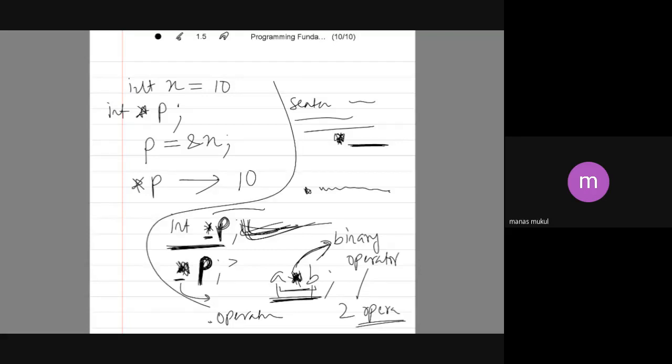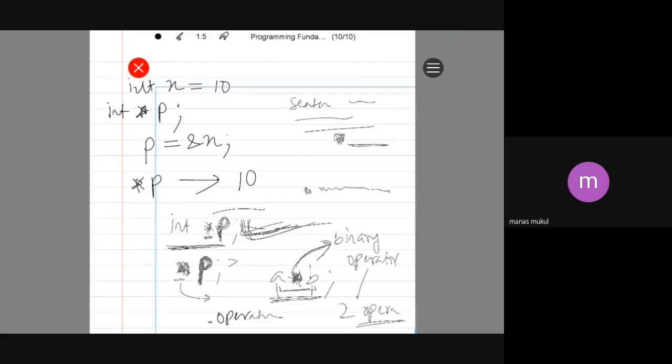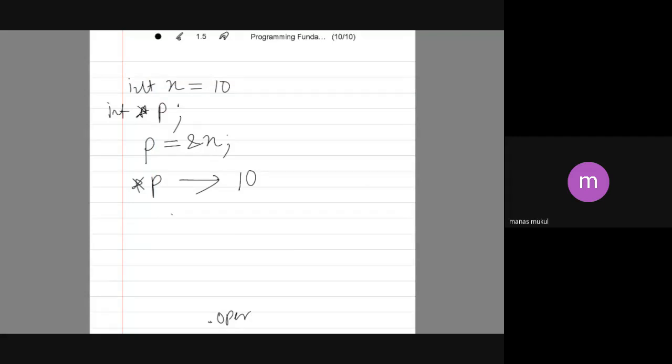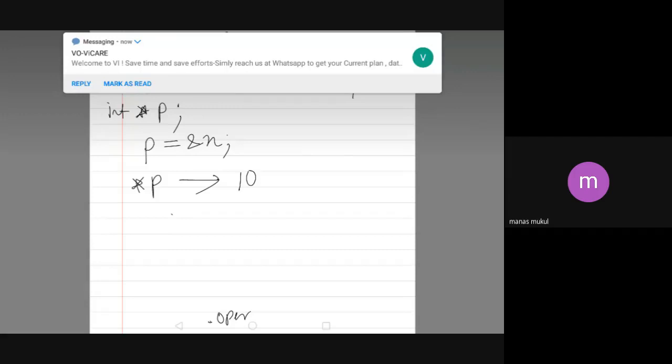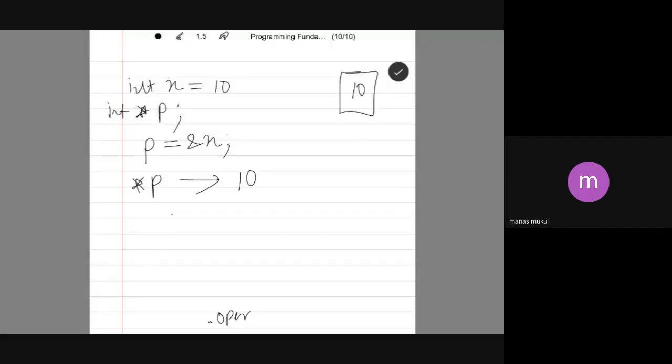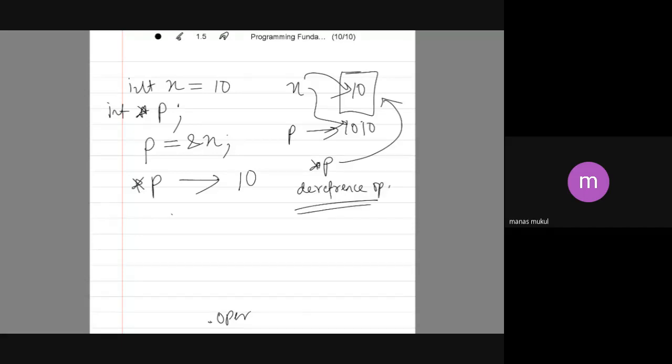Okay, so I hope you have understood this entire concept, because this is very important. Here I have 10 in my memory location, and this is basically my address. Now P is holding this address, X is related to this. I can access 10 using X. I can access 10 using star P. This is the dereference operator. I hope everybody is clear with the dereference operator. Yes, sir. Very important concept. Getting clarity.